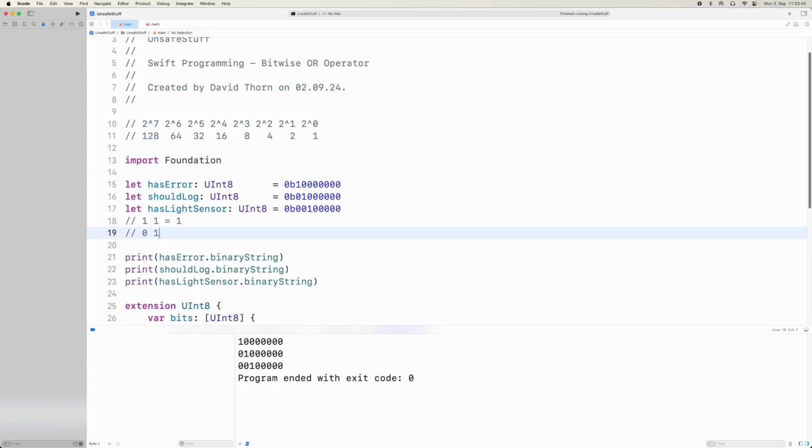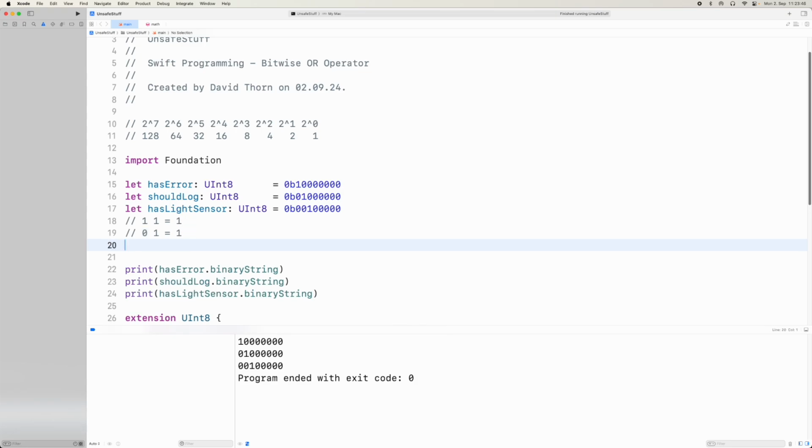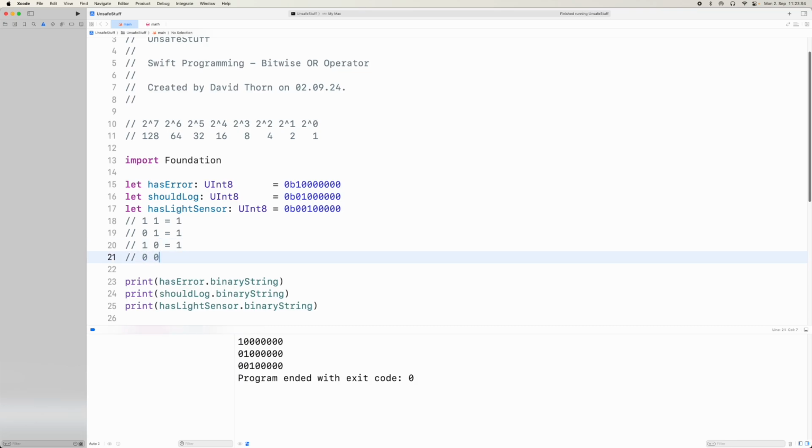If one or the other is on, it will also be 1, and if the opposite is true, the first is on and the second is off, it will be 1. And if both of them are off, then at least one of them is not on, so that will be 0.